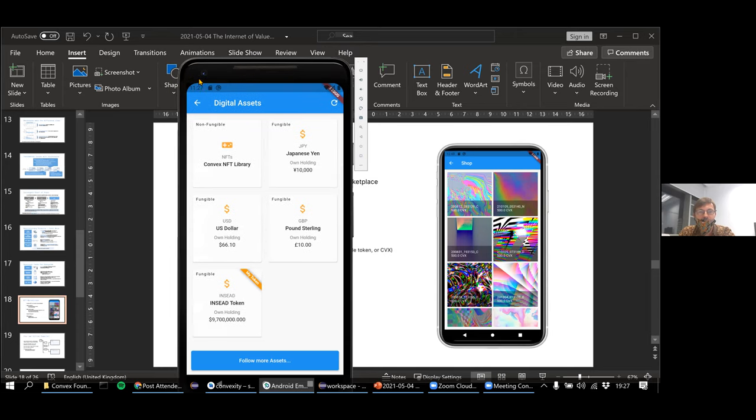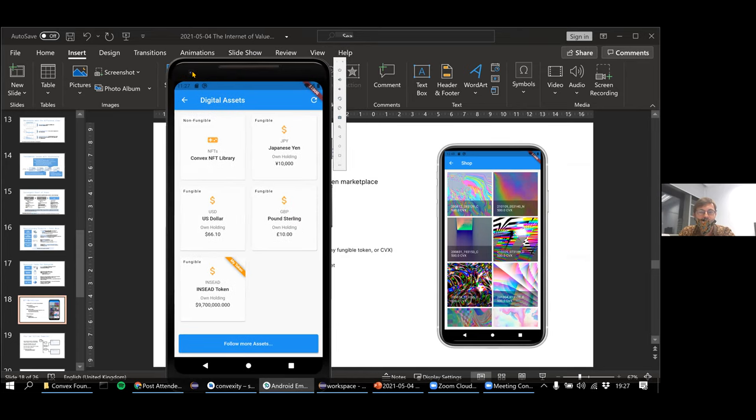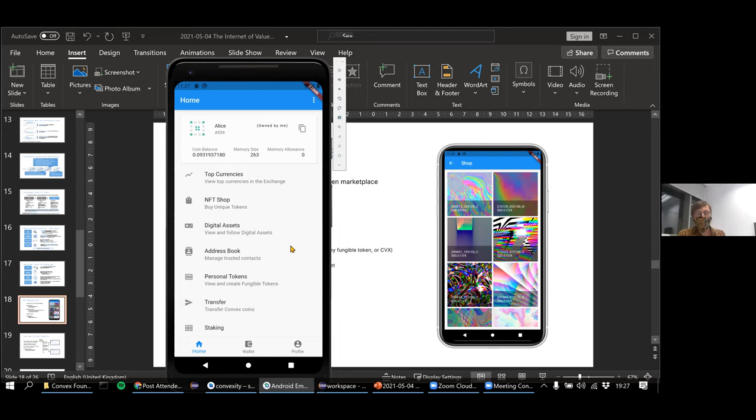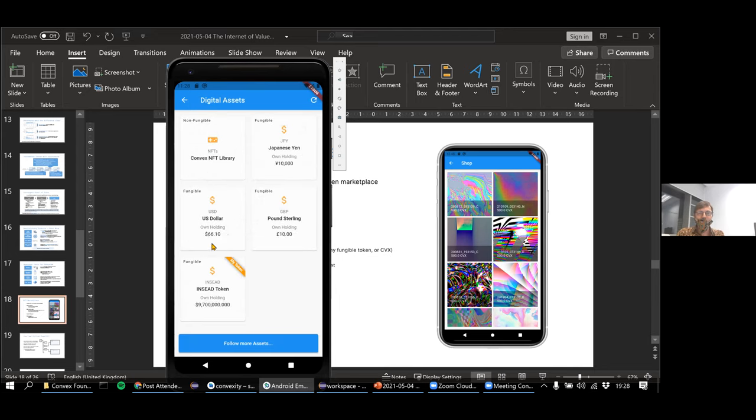Yeah, so I'm just running here a good old Android Studio, little Android emulator. And this is what a mobile wallet might look like. So we built a mobile wallet. You can see I've got some Convex coins. I'm actually Alice at the moment. My account number is 559. I can see what digital assets I've got. I've got 66 US dollars, 10 pounds sterling, 10,000 Japanese yen. I created an INSEAD token, which I have a lot of.